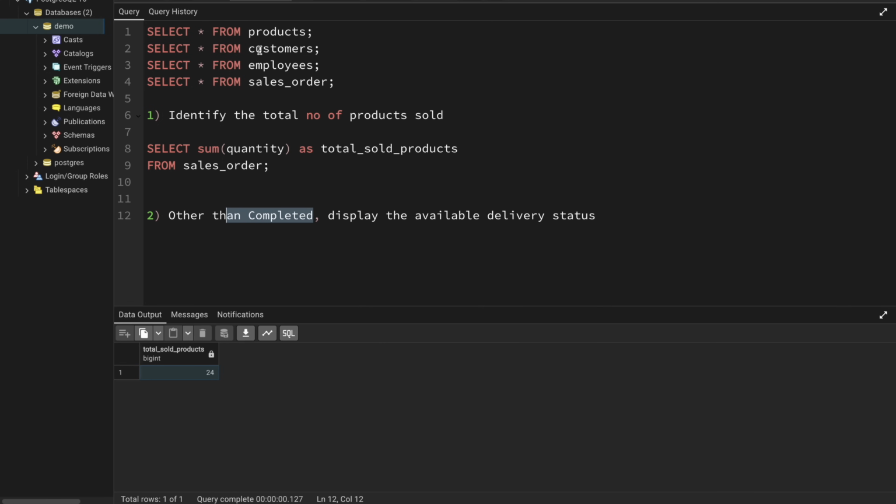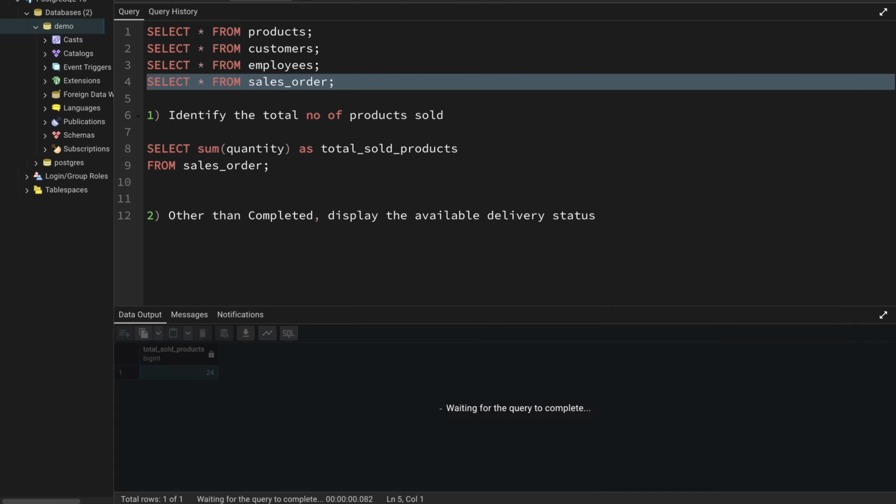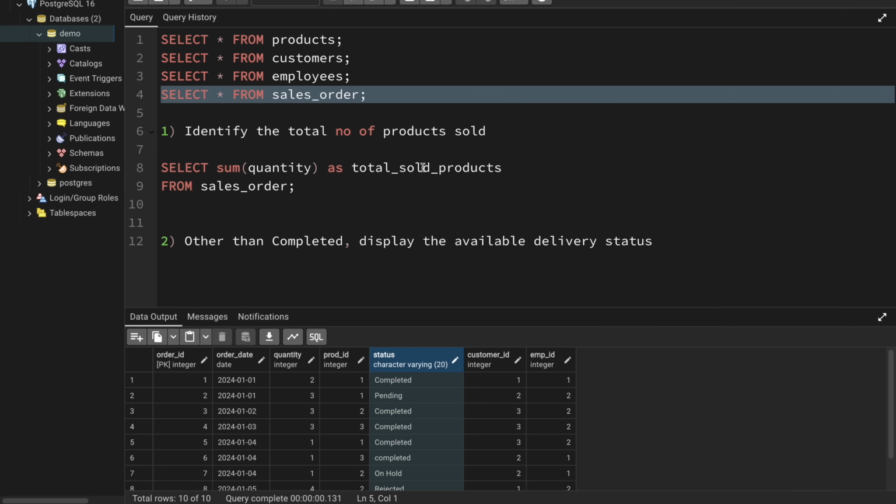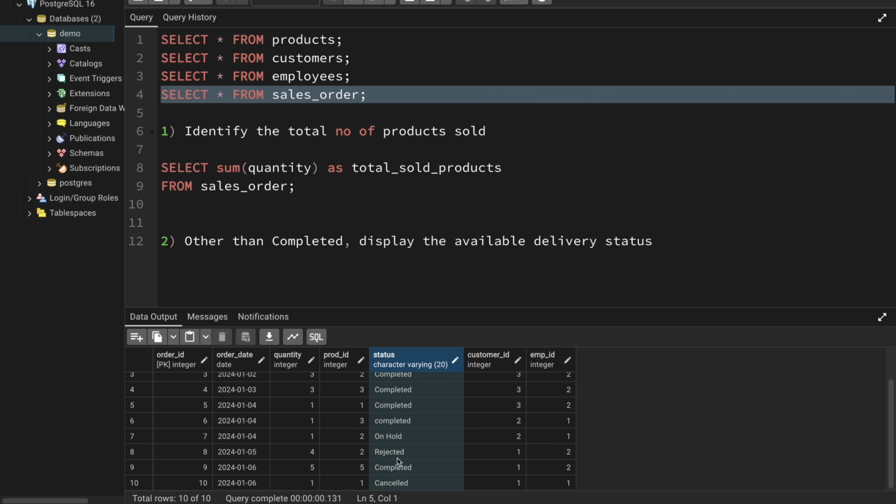So now if I go into the delivery status, in which table can I find the delivery status? The only table where I can find it is sales order, because in sales order I have this column status. Now I have a feeling that some of you might struggle to see all the text here, so I'm just going to zoom in, right? Now let's go back. So in the sales order table, I have the status field, and here I can see the statuses are completed, pending, on hold, rejected, cancelled, etc. Right? I want to find, other than completed, all the other delivery statuses, right?